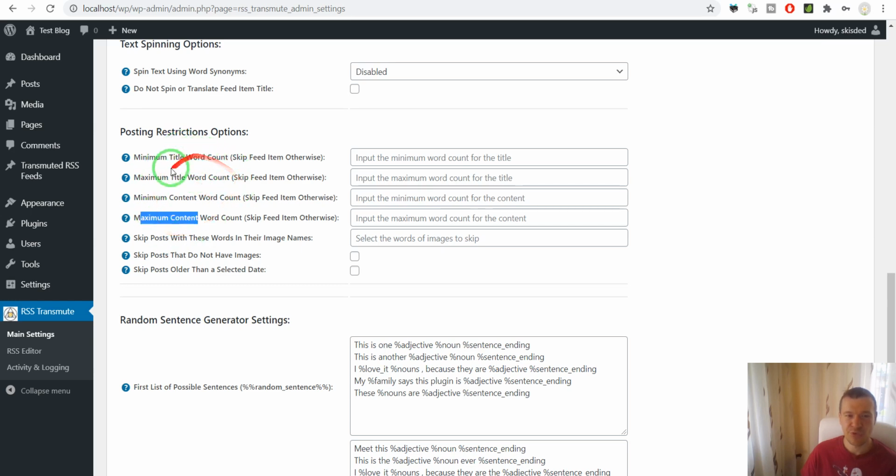These are posting restrictions. If the articles do not meet these restrictions, then they will not be included in the RSS feed. Skip posts with these words in their image names. Skip posts that do not have images. Skip posts older than this date, and you can set the date here.